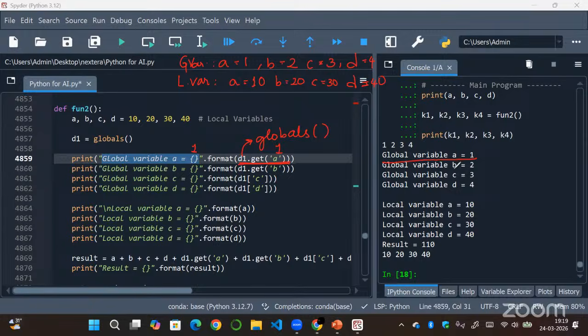And then global variable b equal to 2 is printed. So using the same d1, that is the globals function dot get, we got the b value, that is b equal to 2. So global variable b equal to 2 is printed. And then we can also print it in this way, right? Globals function square braces, and instead of that we'll have the key in a string format. So in place of globals, we are just using d1 and we are printing it in this way. So in this way also you can access the global variables.